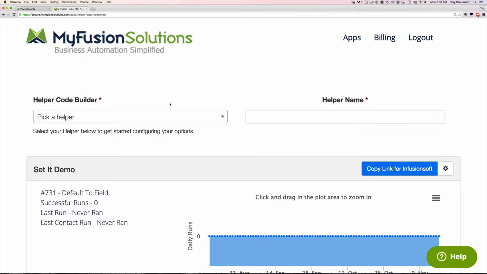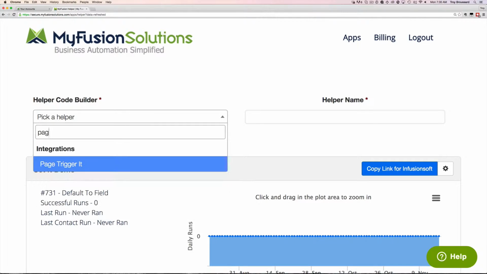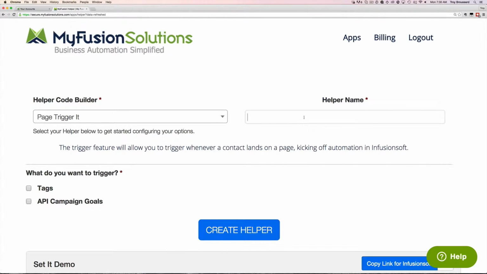Okay, so here we are in the app, and we go down to the Page Trigger It Helper and select it, and we give it a name, and let's just say that this is visited our coaching offer, and I'll explain that in just a second.